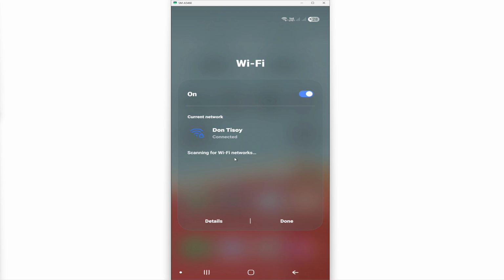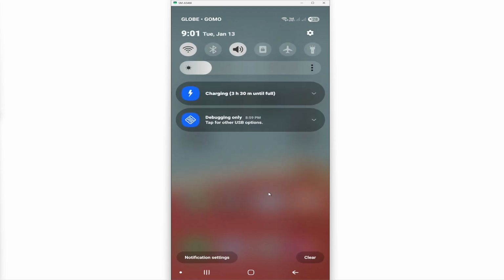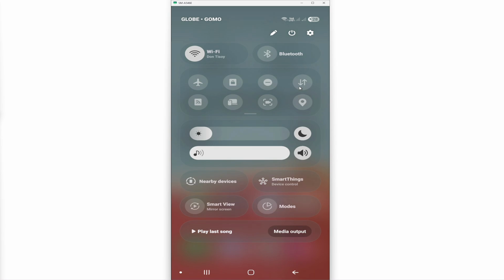If it connects, the problem is within your router. Or if the other Wi-Fi doesn't connect as well, the problem is within your phone. So if the problem is within your phone, just try to connect to a hotspot or mobile data. If it works, well, let's move forward.